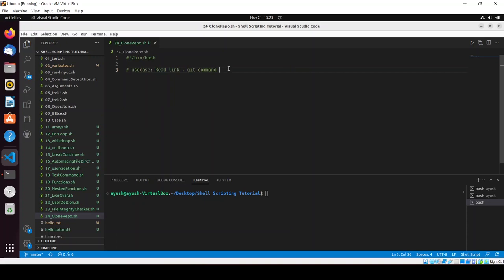How we can do it: we will use the concept of a global variable, and we will use functions also. If you want to do it on your own, that is a very good thing. Now let me just echo "enter the repository link". We will ask the user to enter the repository link, and we will read this into the repo link variable.